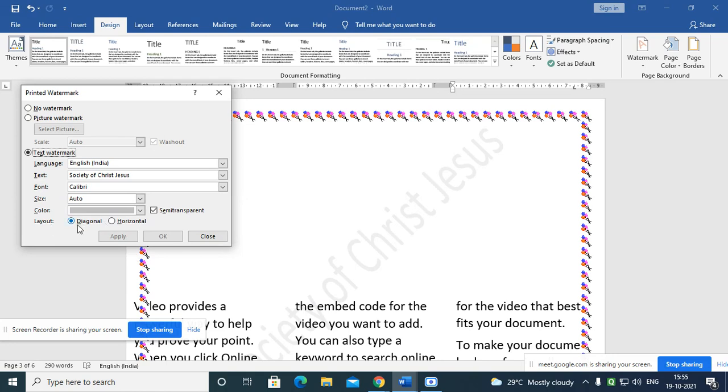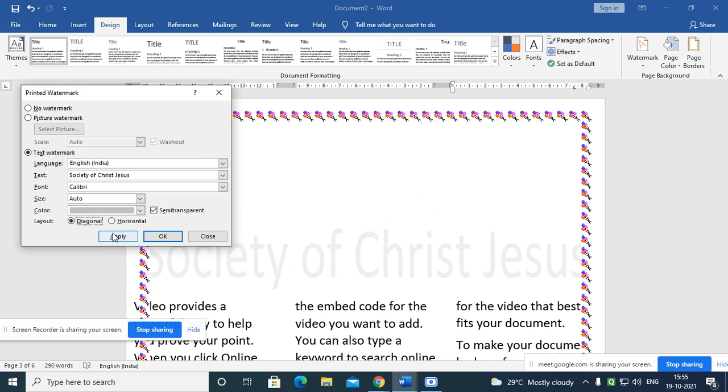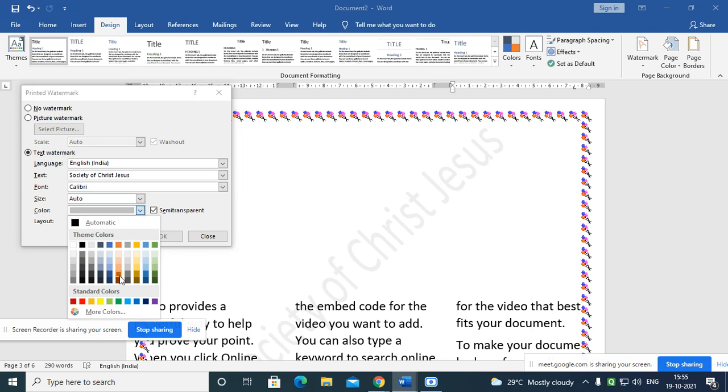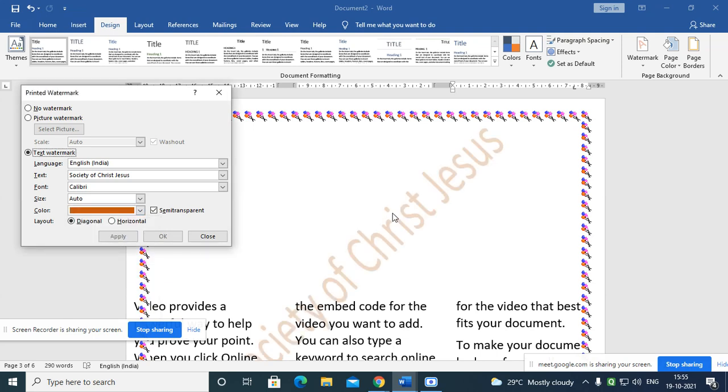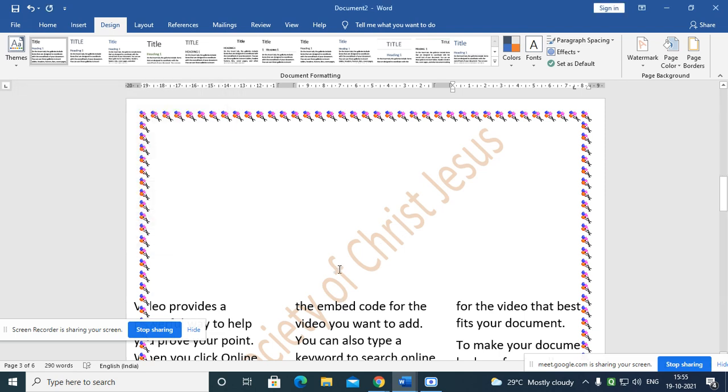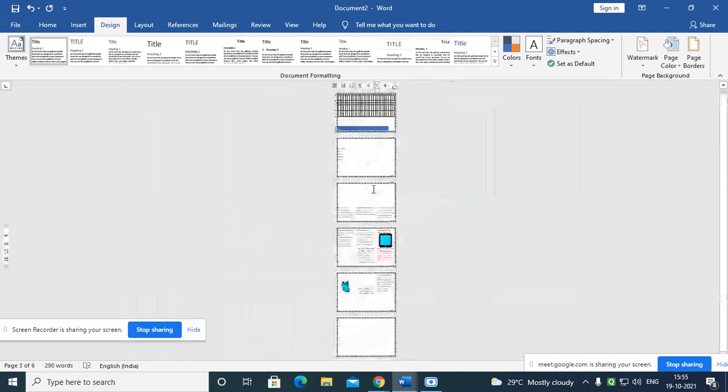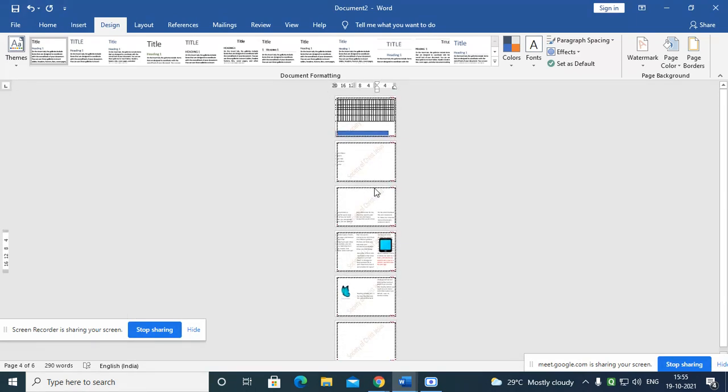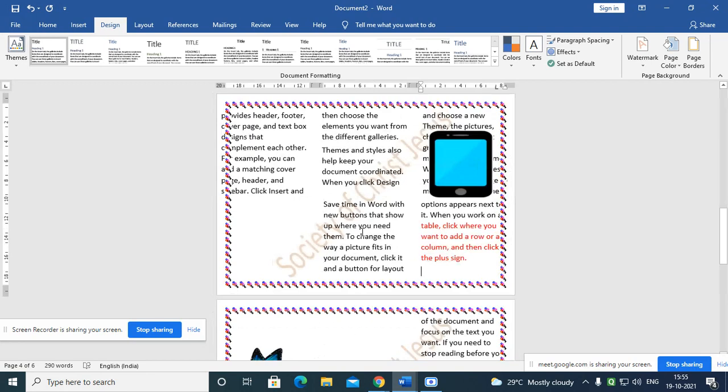You can put it horizontally also. Horizontal, apply, it comes like this. If you want diagonally, diagonally. And you can change color also if you want, but as it is a watermark, it will be faint color. So in this way you get it on every page automatically. So whenever you are sending your reports, you should use this watermark.